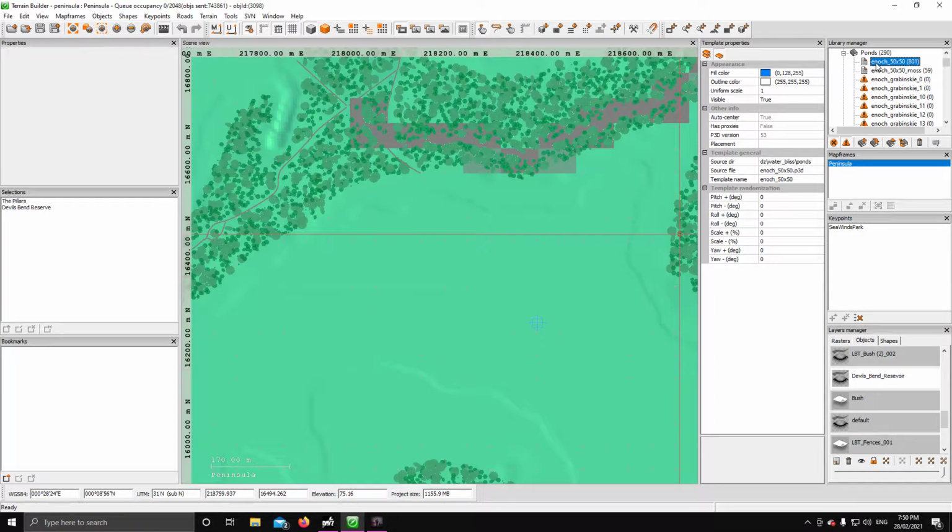In my case, I use the Enoch 50 by 50 tiles. They are a square 50 by 50 tile. And the Enoch for me was a much nicer looking water than the Chernarus, which looked kind of toxic, yucky looking. So let's have a look.